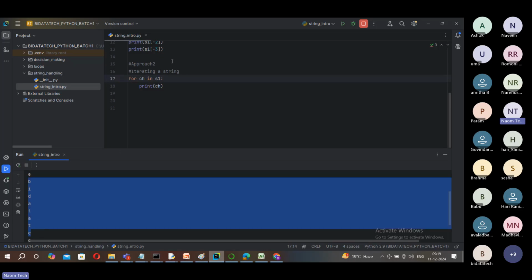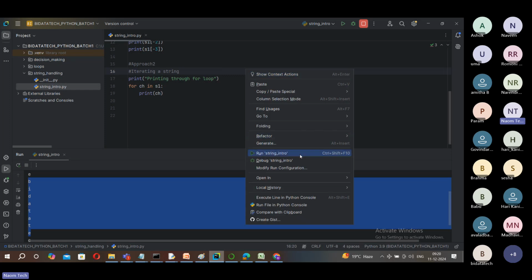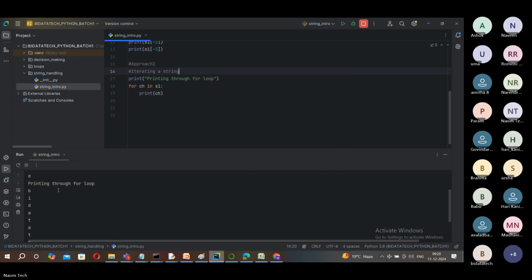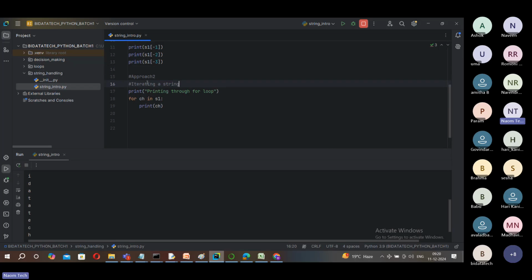Maybe you can add a print here for this. Simply add something, like printing through for loop. This should work for us, friends. Okay, see. Now you can see here, all that string is iterated character by character. You got it, right? This is approach 2, friends.